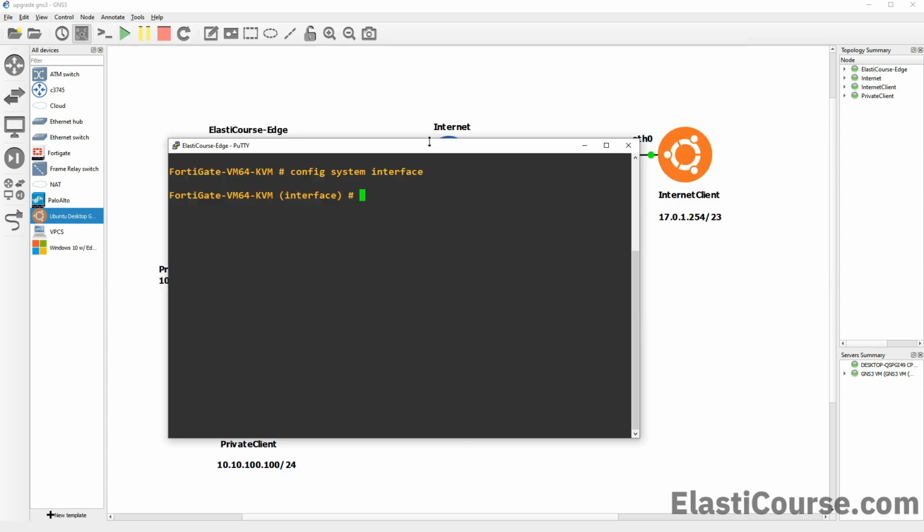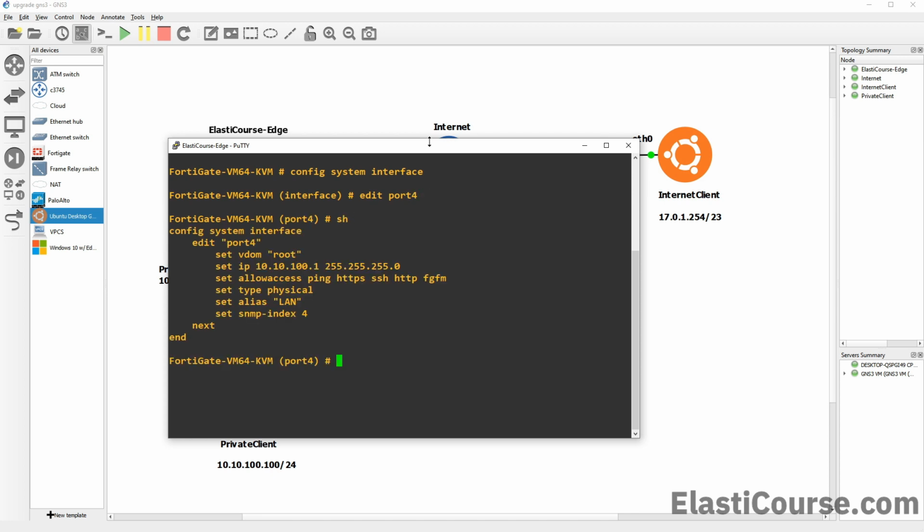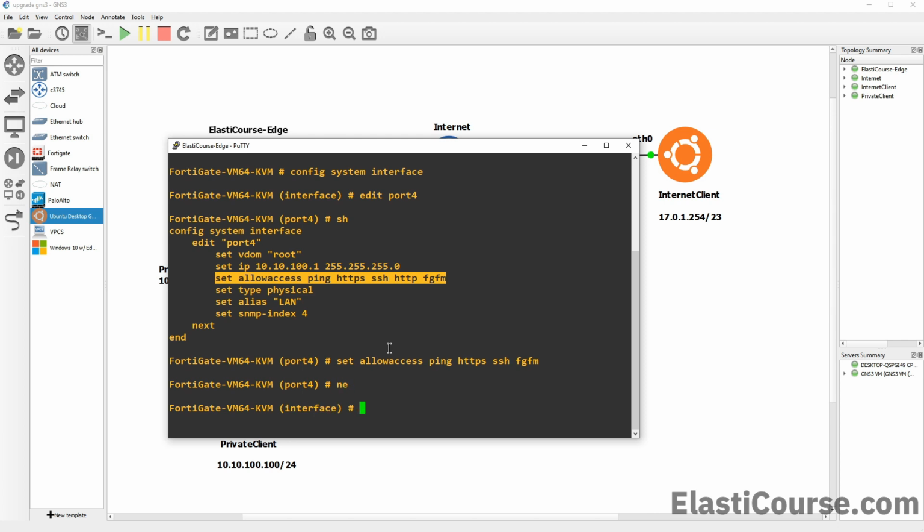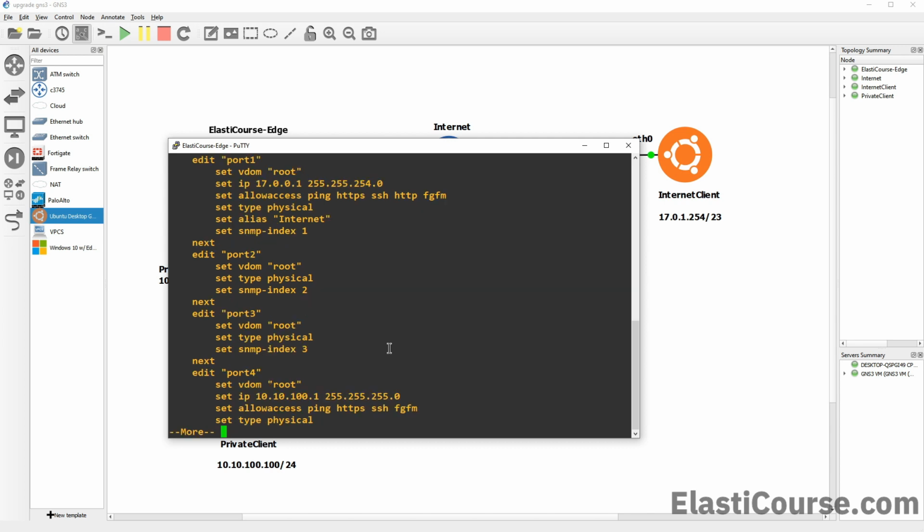And to be able to disable this HTTP access, you can simply go under config system interface and we can edit the port that we are interested in removing this access from. Let's say port 4. In this case, if we do a show, this is our allow access statement. We can copy the whole thing and just remove the HTTP part. And this way, once we do next or end, this interface no longer has HTTP access. Let's do a show and verify one more time. Now we don't see HTTP access in here.